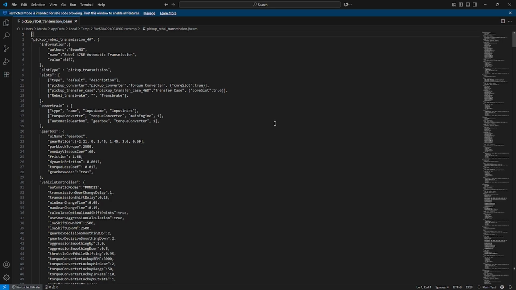I probably should have mentioned this when I was walking you through the cakewalk thing. This is VS Code. I like VS Code. It's very helpful. For Jbeam editing, you can use either VS Code or Notepad++. I will try to have links in the description for both of those. But this is VS Code. This is my transmissions mod.